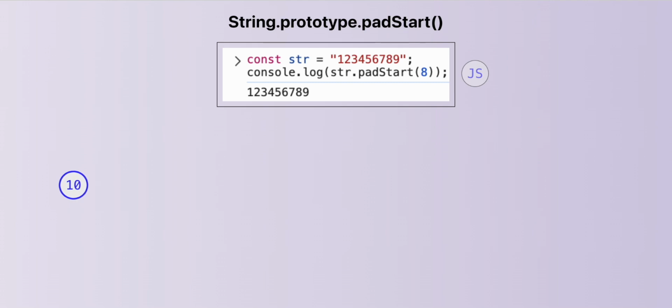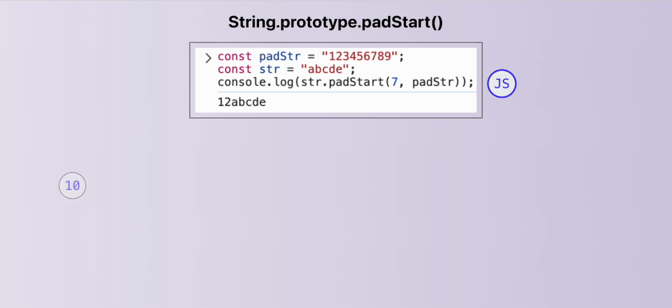What happens if the pad string is too long to stay within the target length? Then the pad string is truncated from the end. Here the pad string is truncated at the end.